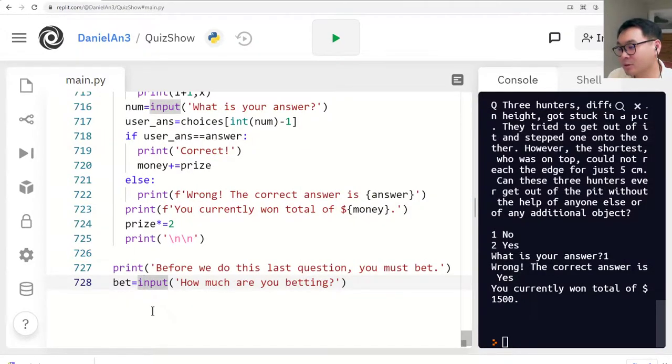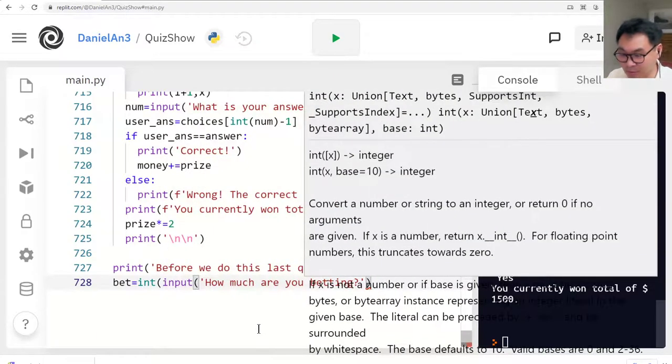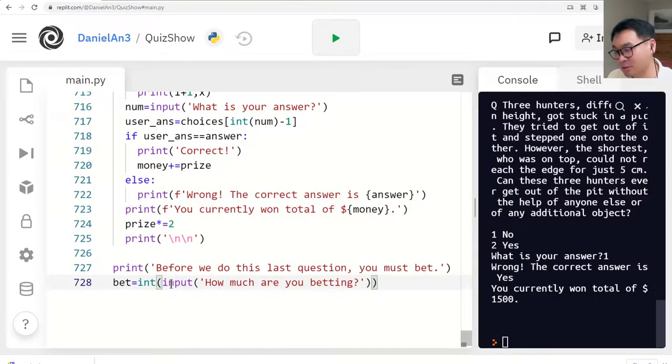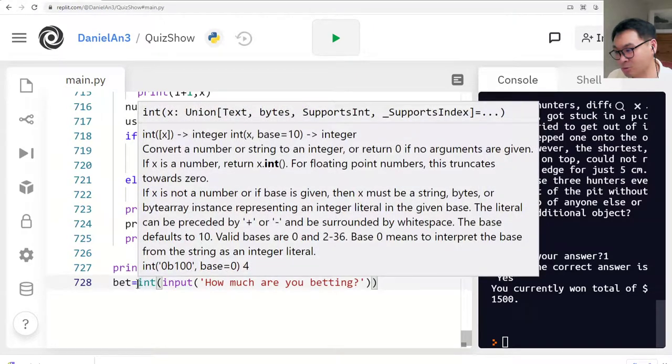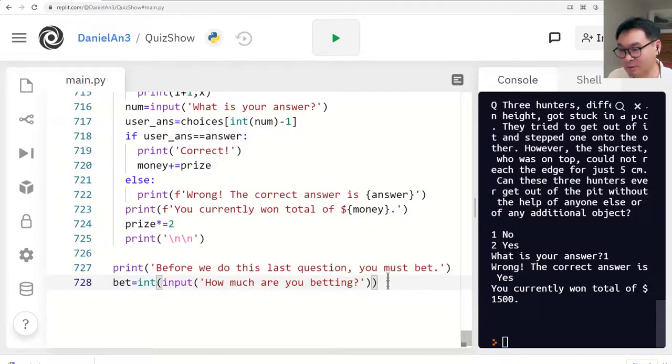Now, I need this to be a number, but this is going to be a string, right? So let's just apply int before and after. So immediately this input will turn into a number, and that's going to be stored in bet. And we need to do some safeguards. You don't want the bet to be bigger than how much money this person has, right? So let's put an if.